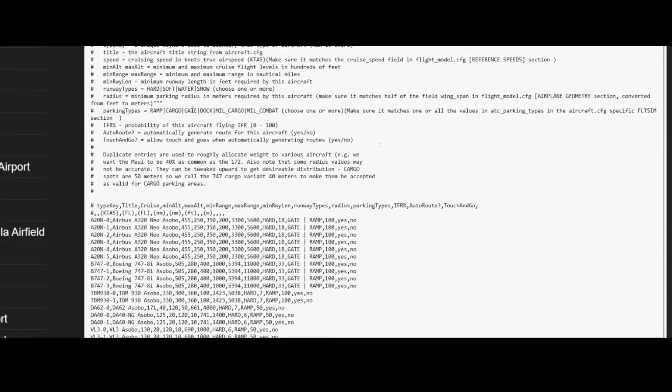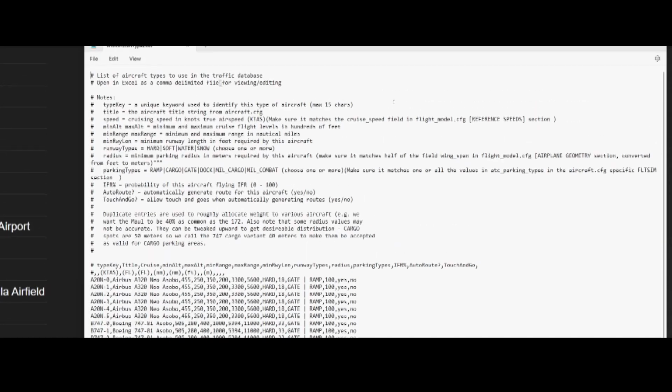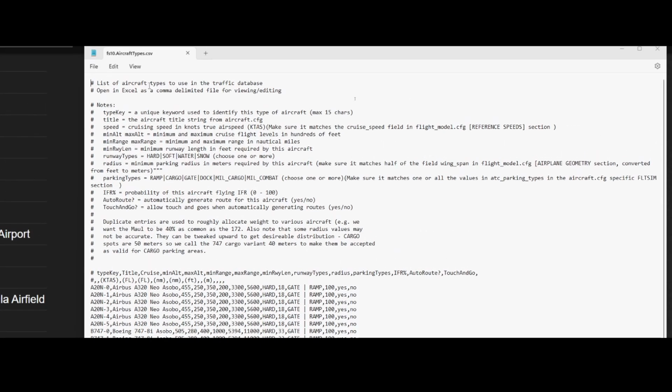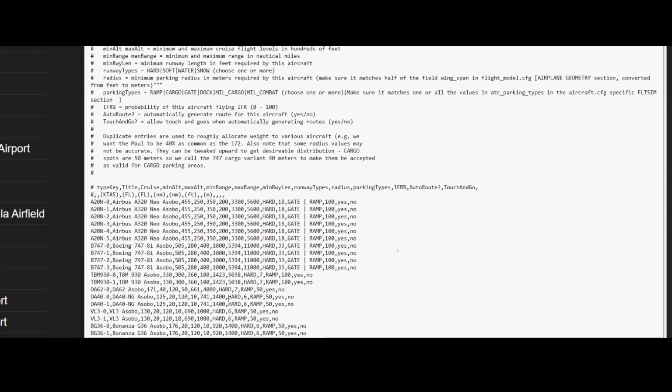Well, inside that folder, it appears that it's used by the traffic database, right? And it includes the list of traffic types it will be using. And it's a comma separated file, right? So you can use it to modify it with Excel. And here you can see all kind of different aircrafts. And then based on that, you can see some characteristics, right? The minimum altitude, the maximum altitude, the min and max range, the runway lengths, the runway types, the radius, the parking types, the IFR, the auto route, and the touch and go.